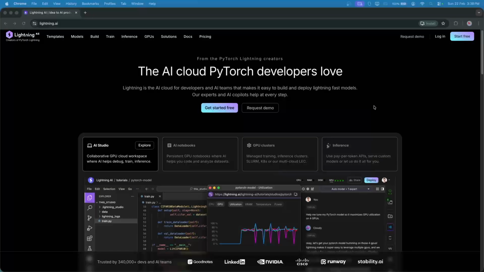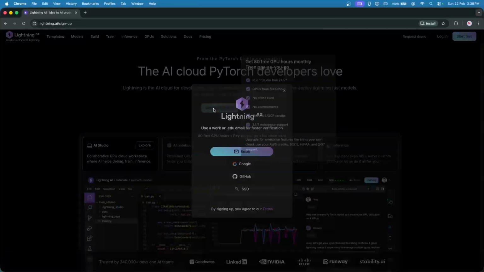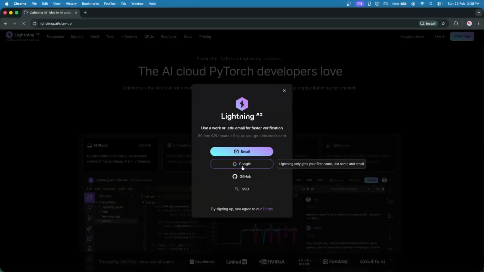And without wasting any more time, let's get into the computer screen. So first things first, here's the site, and it's lightning.ai. You can even get the link in the description below. Just click on Get Started, and you can even use Google for login.